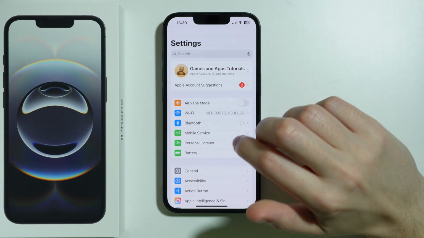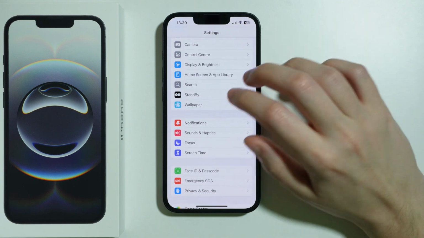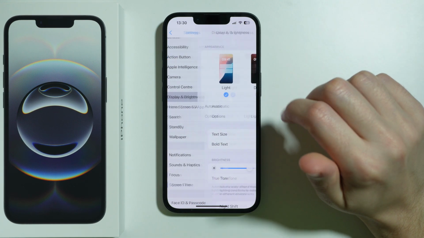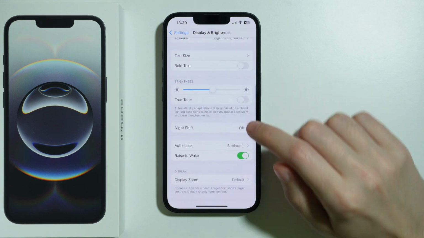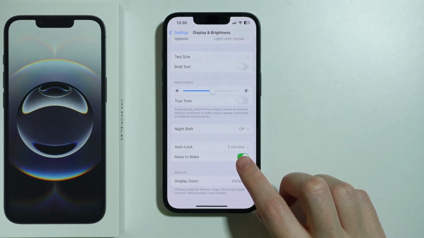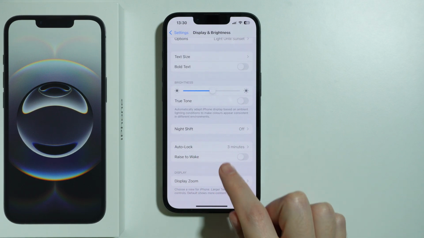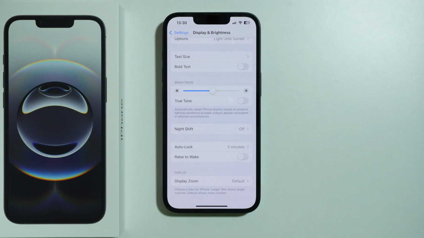There are a couple of options that may cause this issue, which you might not even suspect. If you go to Display and Brightness, you can try to disable Raise to Wake and then check if that issue still appears. Sometimes simply disabling that option fixes that issue.